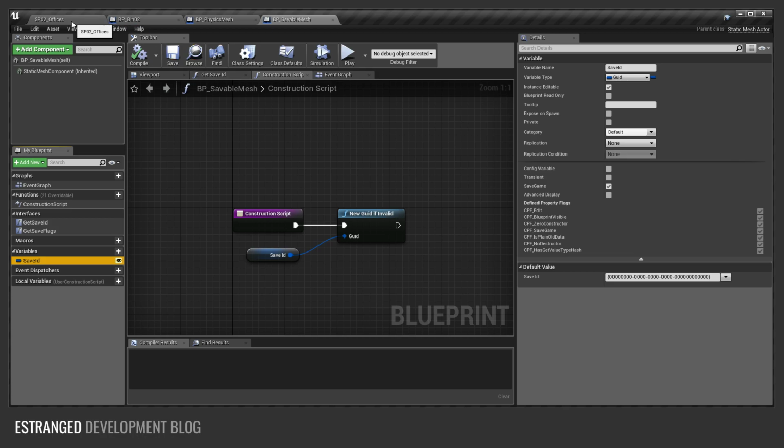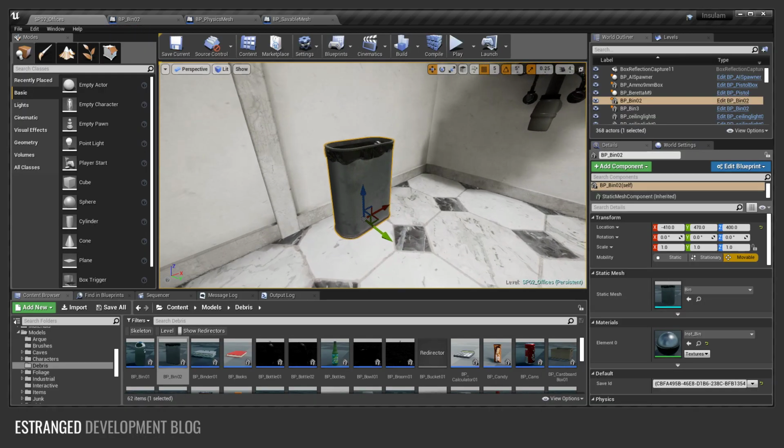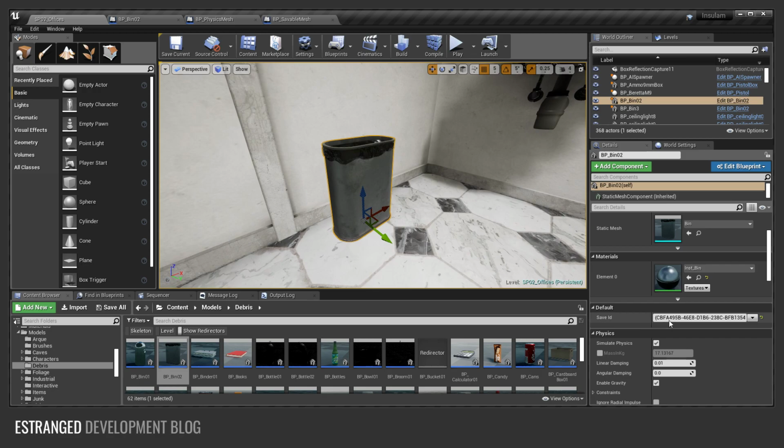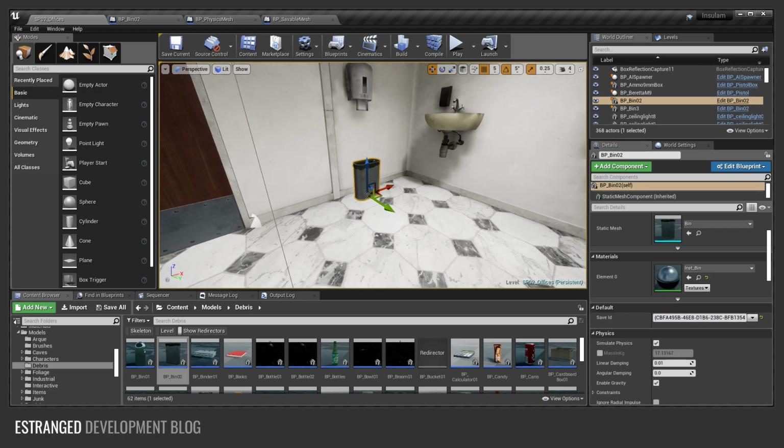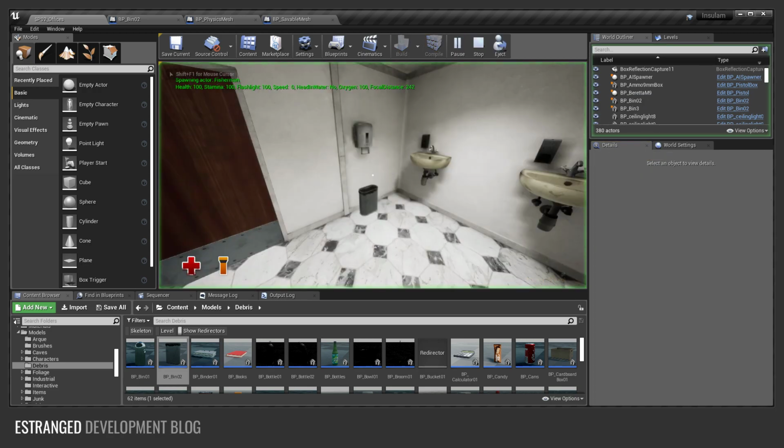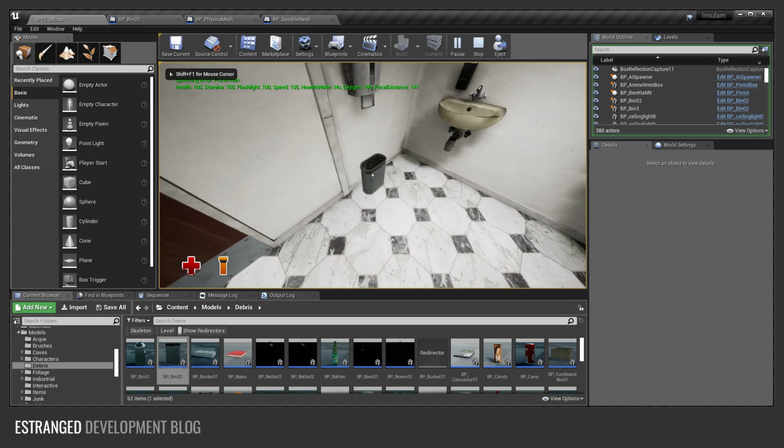So if I go and look at the instance of this bin in the level, you can see its save ID has been populated. And that save ID will not change now. That's it for this actor. So in the shipping build, it'll have exactly the same save ID.